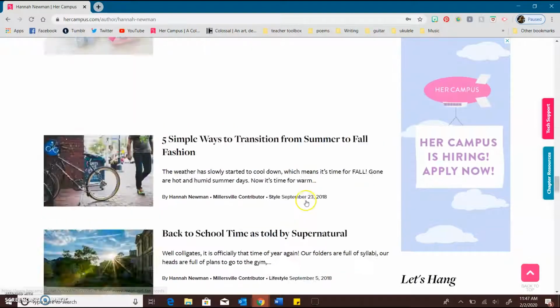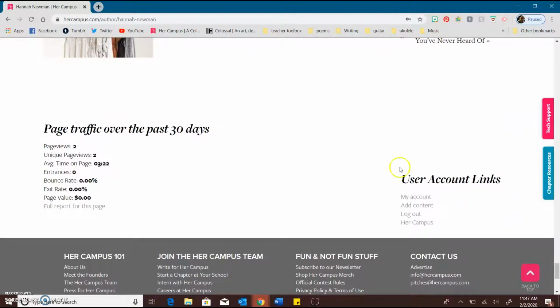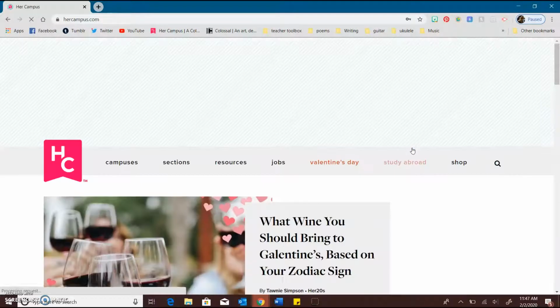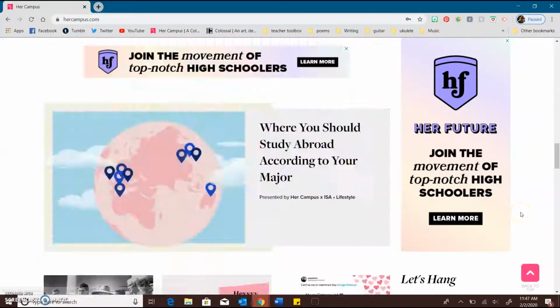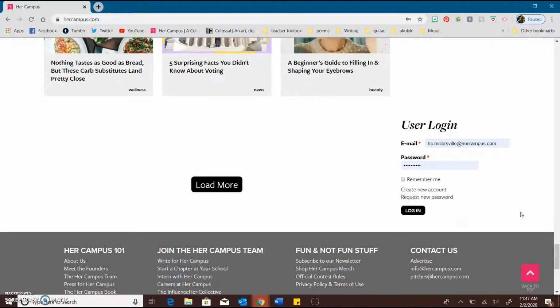So that's your author profile. And then I'm going to have you scroll all the way down to the bottom again, so you see this bar down here, and user account links. I'm going to have you log out of that. So you rarely use that account. It's just a way for Her Campus to connect all your articles together. Once you're logged out, you're going to scroll all the way back down again, and here's your user login again.